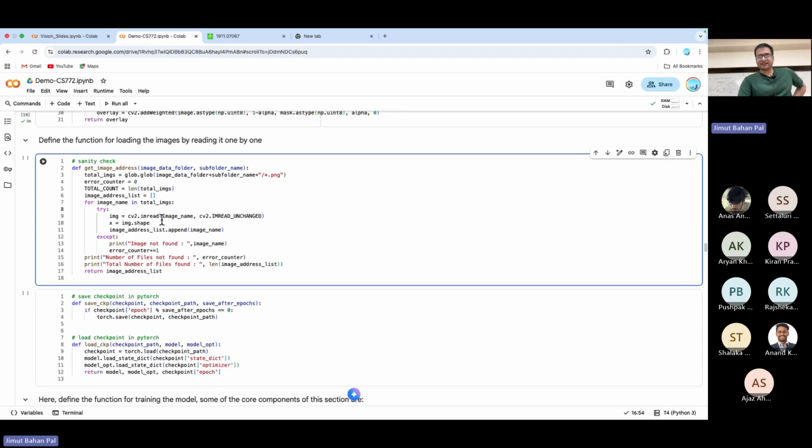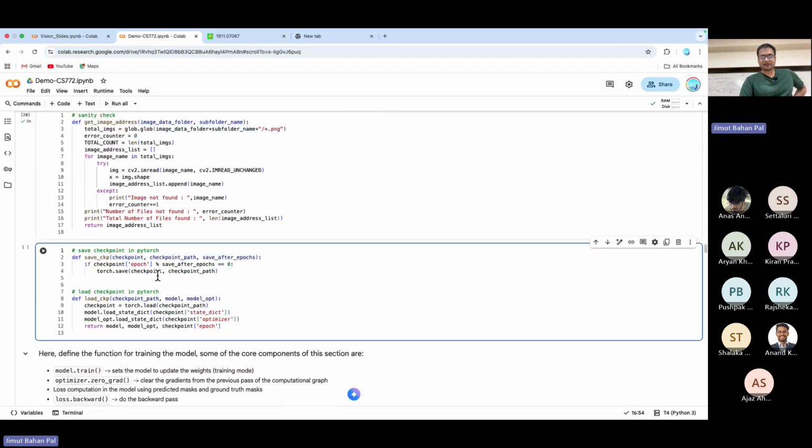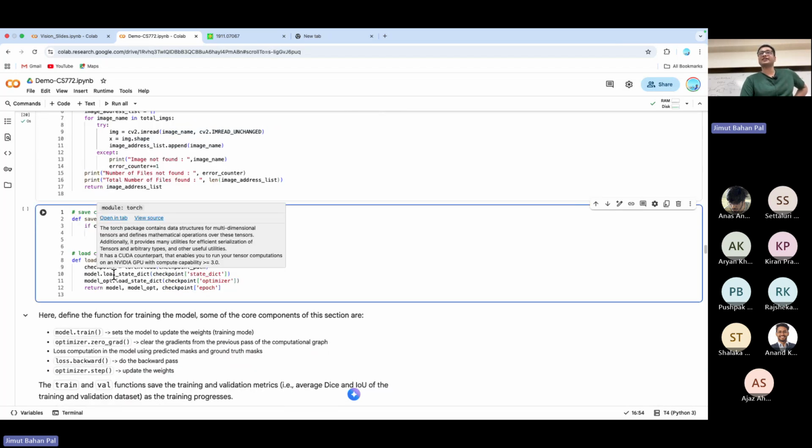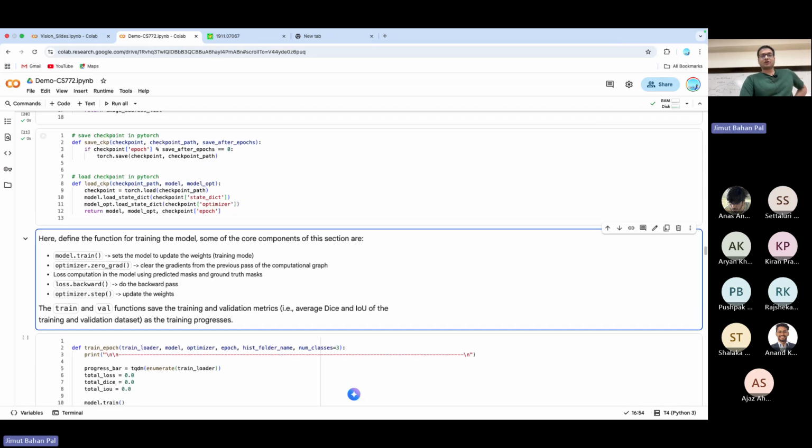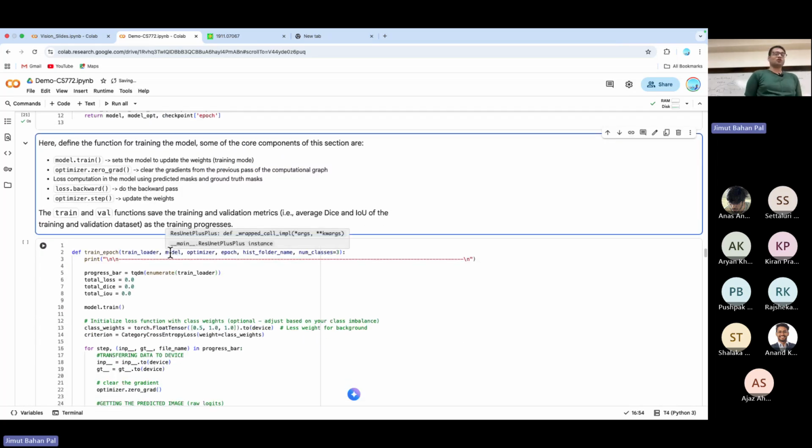This is just a sanity check to see if all the images are present, and this part will load the checkpoint and set the checkpoint. So now we are coming to the core method, that is the training method. The training method has model.train, which sets the model to training mode so it can update the weights. Then there is optimizer.zeroGrad.